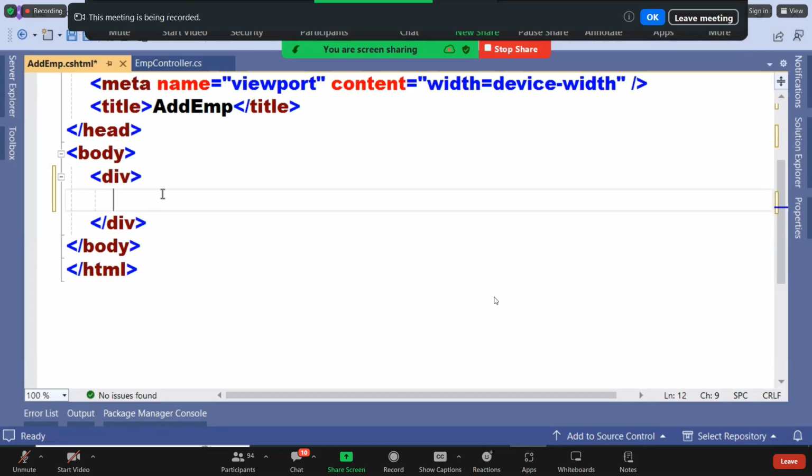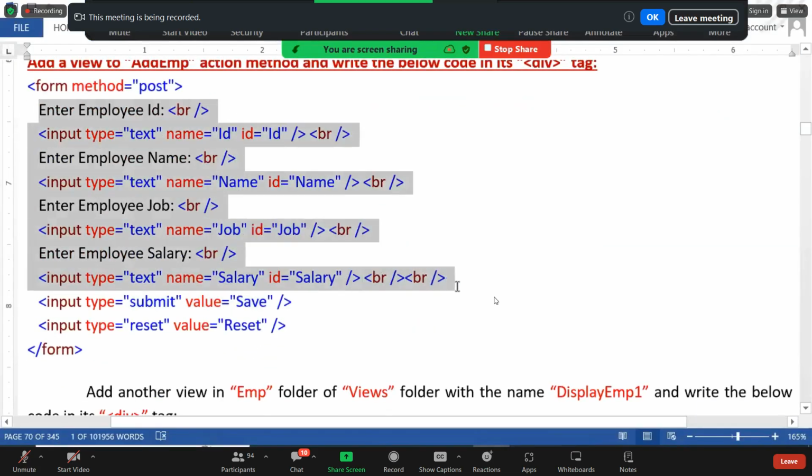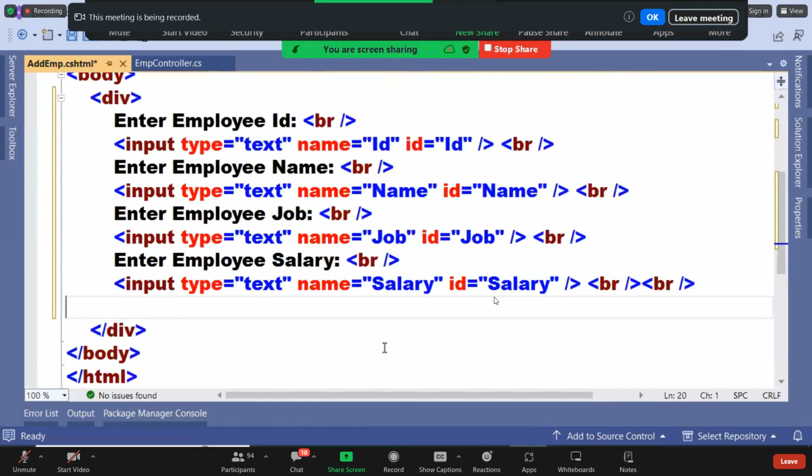Okay, let me show you. I am not writing any form, guys. Have a look. A very simple code. What I'm doing, see. Enter employee ID. Input type is equal to text. Name is equal to, ID is equal to. You learned about these two attributes. What is the difference between name and ID? ID, unique name. What is the use of ID and what is the use of name?